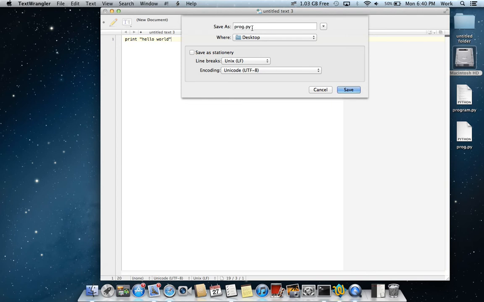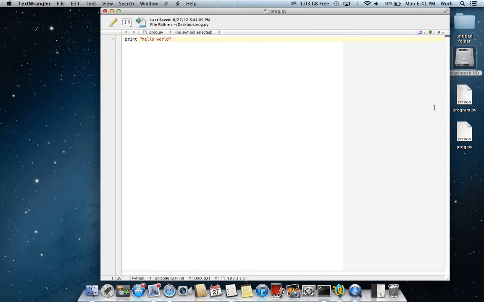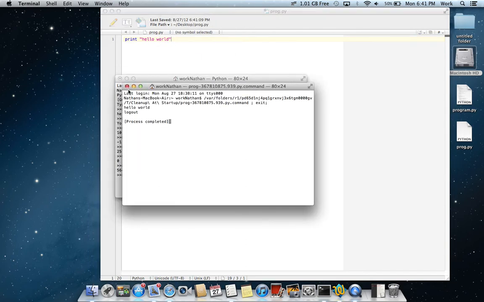Py is very important. It's an extension for Python, and that's what the computer uses to know that it's an actual Python file. I'm just going to go save. You shouldn't get that because I already have one here. So then now it's all pretty looking. And then we're going to go to the hash exclamation mark, run in terminal. There you go. Hello world.